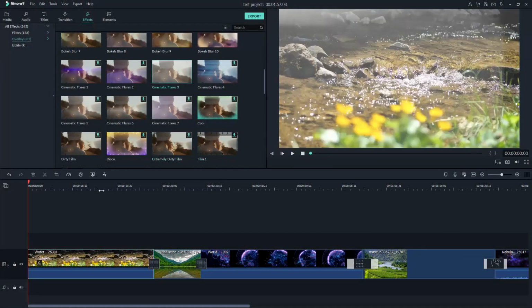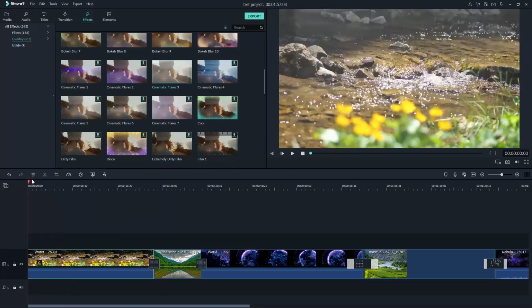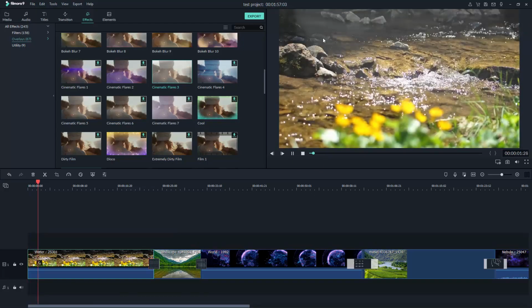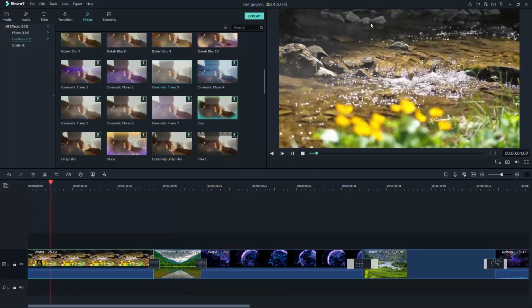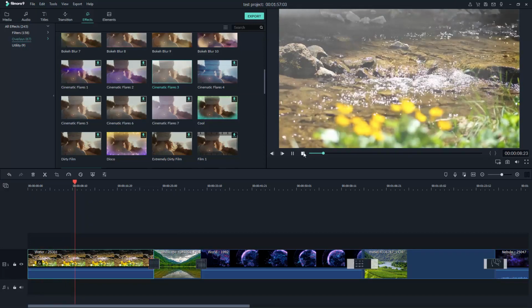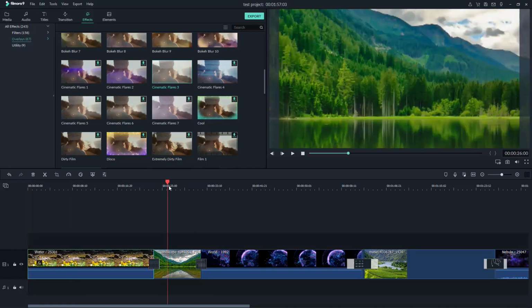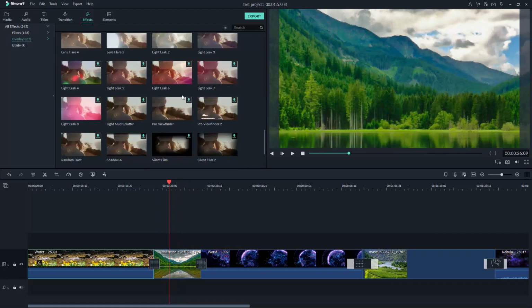Okay, so the effect is loaded and it's applied to this part of our video project. And you can see it already in the preview window. Let's see how it's going to look when you play the video. Okay, you can see the effect looks nice. It's a natural sun flare. Let's stop the video and add some more effects. And this time I'll add an effect into the image. And this effect is going to be the light leak.